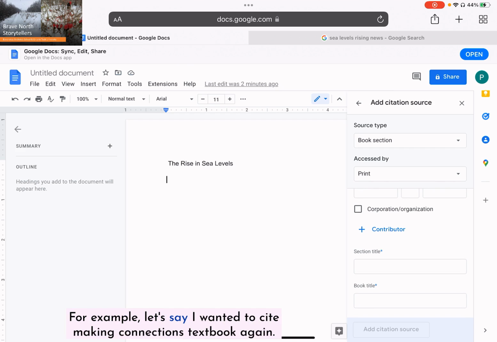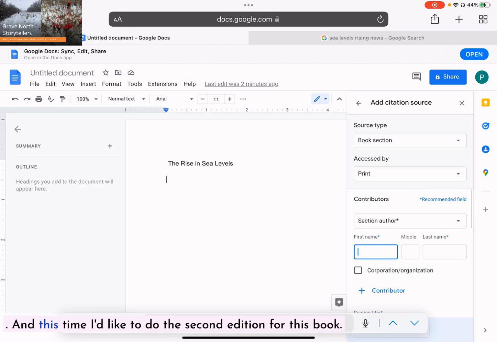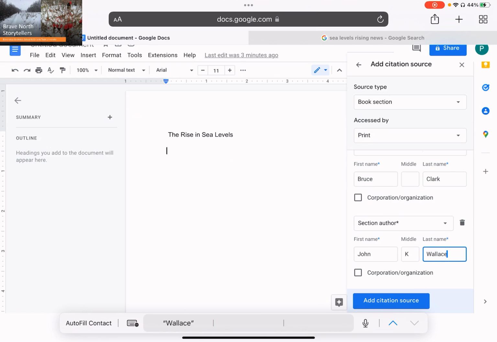For example, let's say I wanted to cite Making Connections textbook again. However, this time I only wanted to do a certain chapter from that textbook. And this time, let's do the second edition for this book. So it'll look a little bit different. So there's only 2 authors for this. John Wallace. There you go.